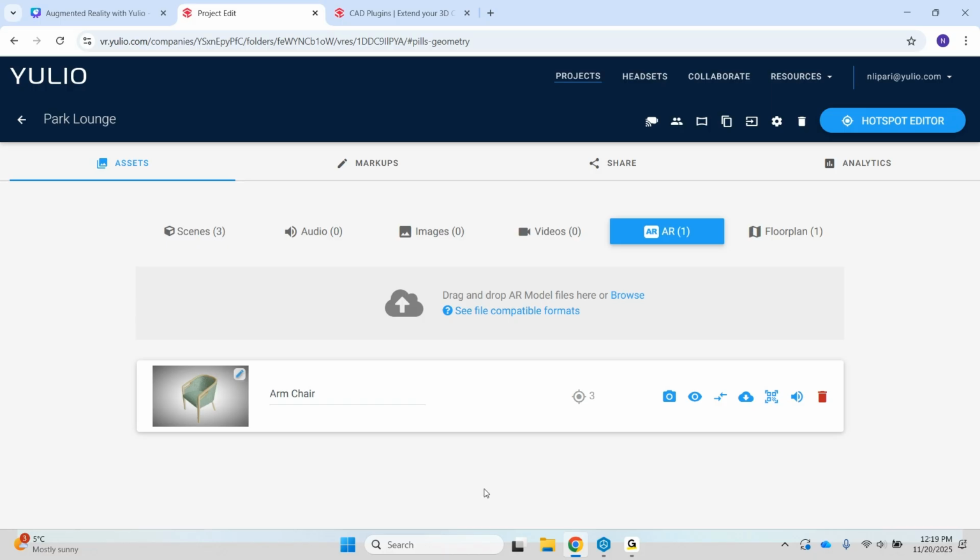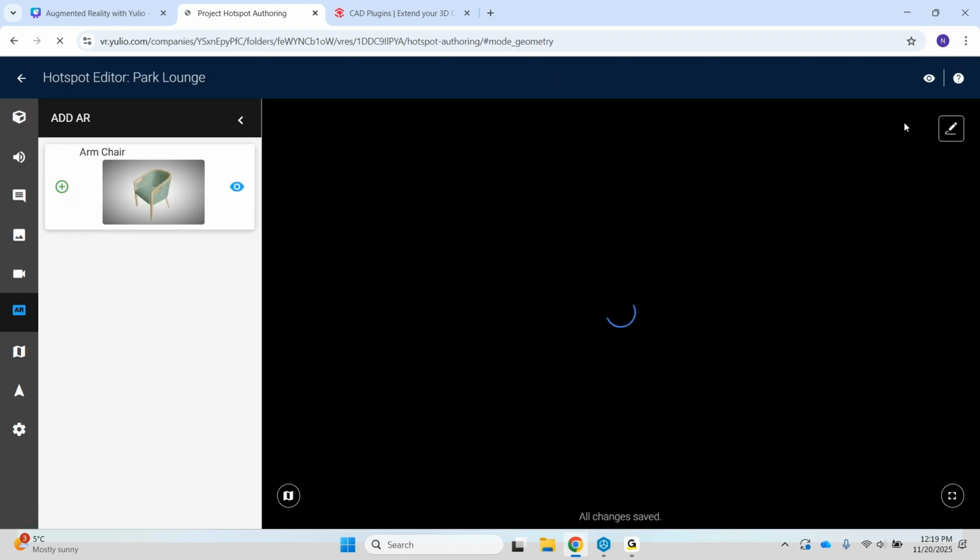All right, so now I'm going to go ahead and open the hotspot editor to take a look at the AR hotspots and go over what kind of edits you can make to them from there. So opening the hotspot editor here.